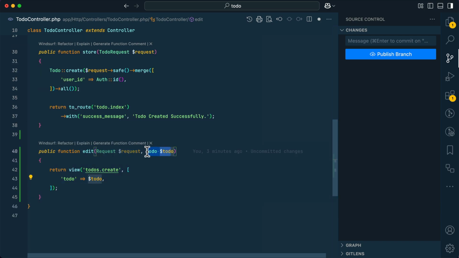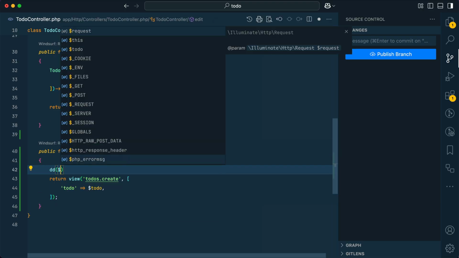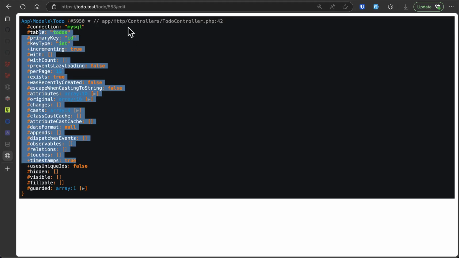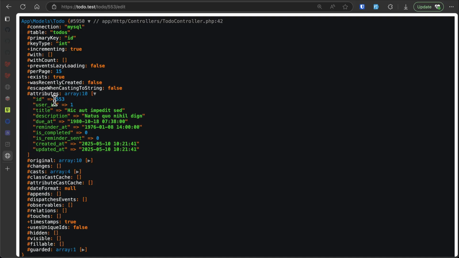So here we are using route model binding. So this is the to-do model. And if we just name it as the to-do as a variable, then the to-do model will be automatically injected over here. Now if I just do dd the to-do over here, and you can see here we are getting the to-do with this ID 553 and this one. You can see ID is there and the name is there.